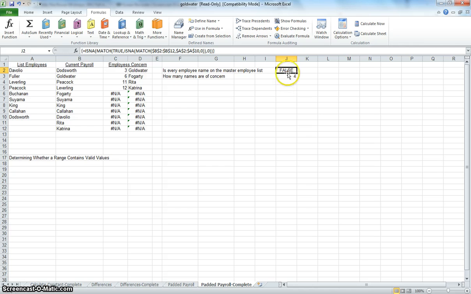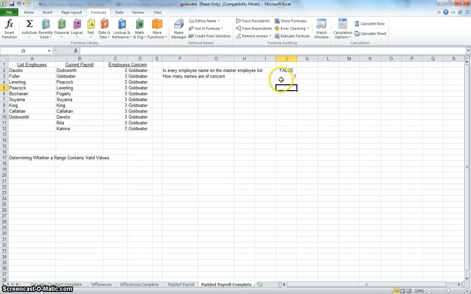So the first thing you would do is set up the formula here in J2. Is every employee name on the master employee list? This is the formula we get, so you'd be basically matching whether or not it's true, and if it isn't true, then it would come out false. So it's basically saying there are some names here that are not on the list, which is not good. So then the next thing you do is find how many names are of concern. You're basically finding out how many things are wrong here.